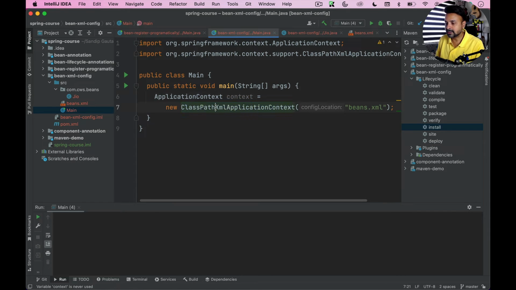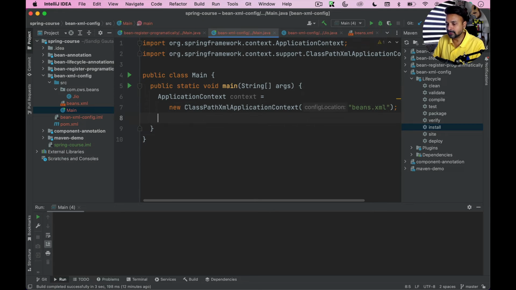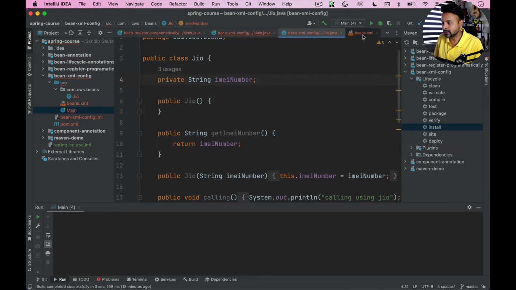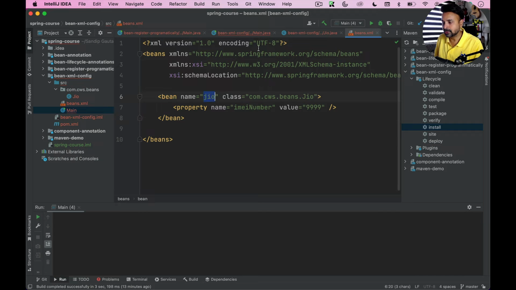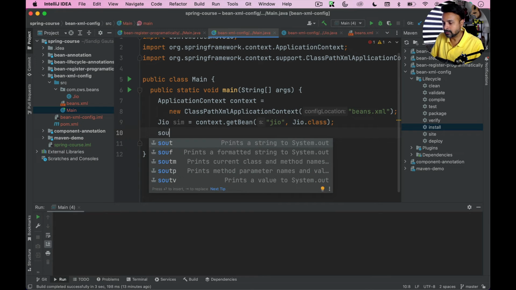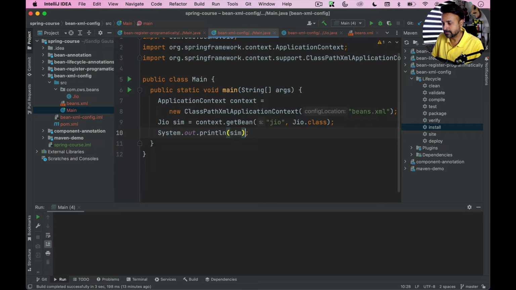So I created a context, ClassPathXmlApplicationContext, provided the beans.xml. Now this is going to create the beans for us. And now if you want to grab the bean, the geo bean, I'm going to call it sim. And you can use the same method, context dot getBean, provide the bean name. So we have given the bean name as geo. Just go back and check. Yeah, that is geo. Come back to main, and then the class dot class. That's it. And we're going to print our bean called sim.